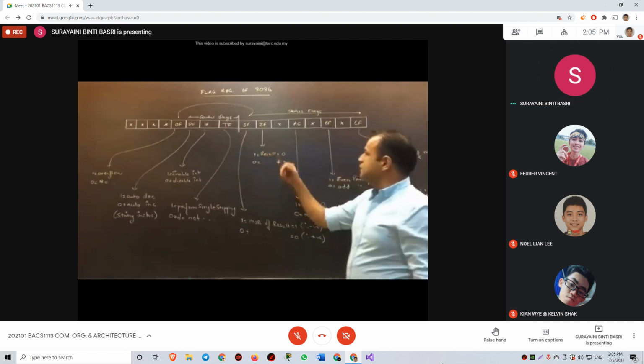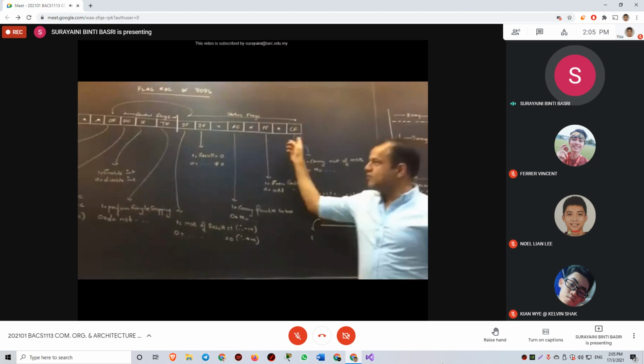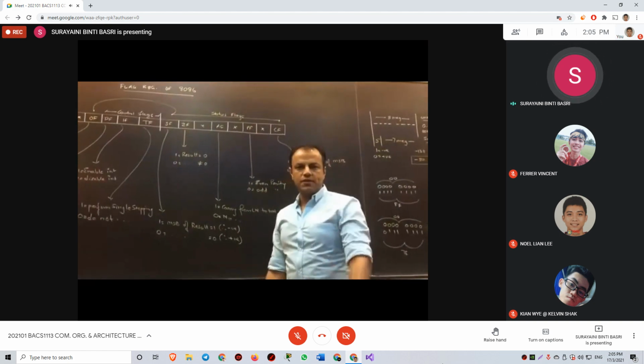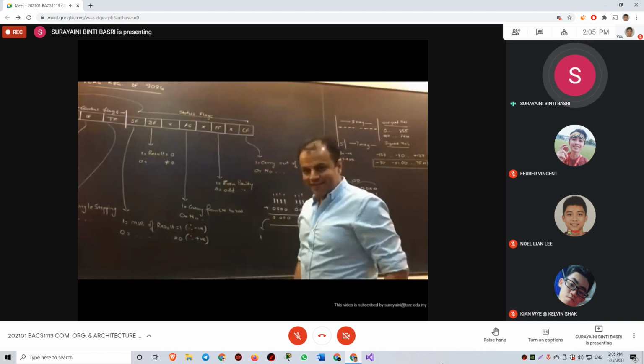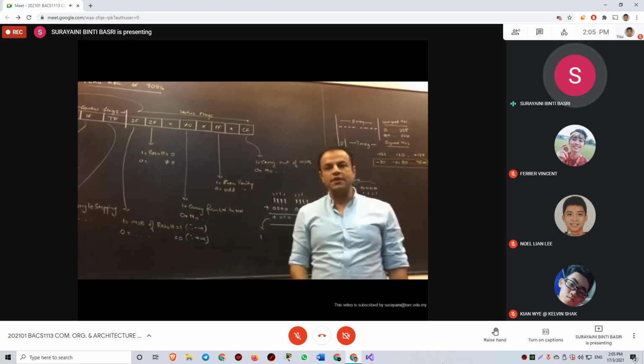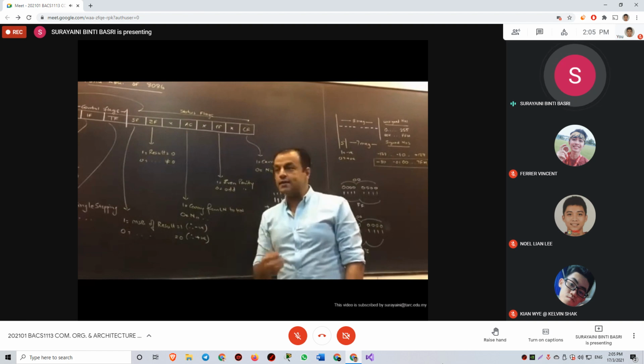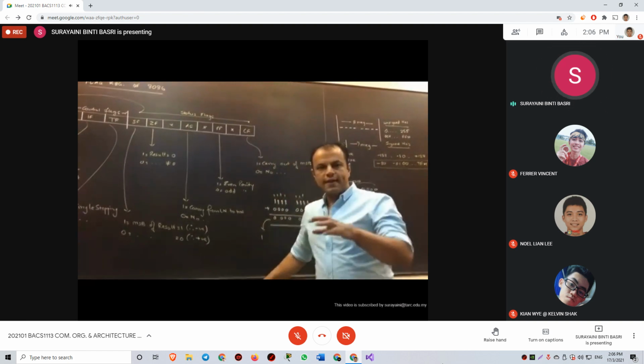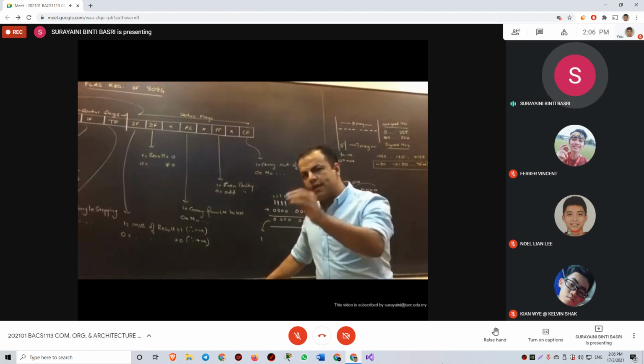The first flag, carry flag. Out of these 8 bits, there are 5 flags. 3 bits are don't care bits, meaningless. They could be 0 or 1. They don't matter. So the first useful flag is the carry flag. Now the name is enough. Carry flag tells you whether there is a carry out of the MSB. Not a carry anywhere in the number, a carry out of the MSB.